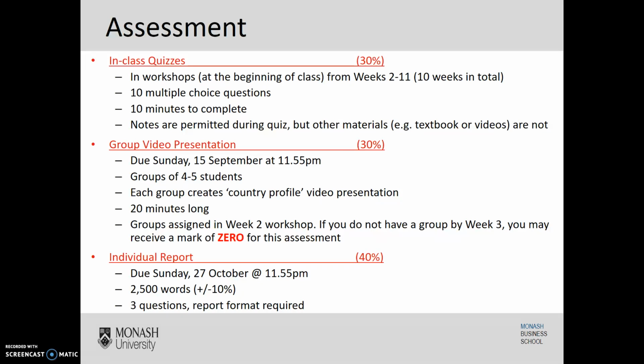It's fairly straightforward. We've got 10 multiple choice questions. You are given 10 minutes to complete them. The quiz is done on Moodle, so you obviously need to make sure that you have access to the Moodle each week during your workshop. We even actually make this quite easy for you by making it, in a sense, an open book assessment. And we say that because we do actually permit and encourage the use of notes during the quiz.